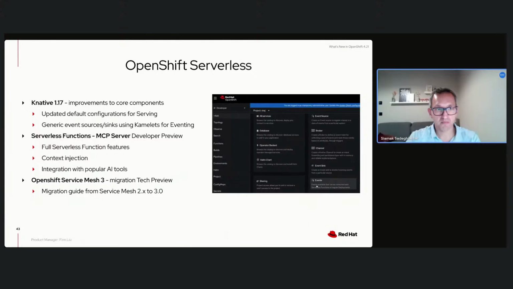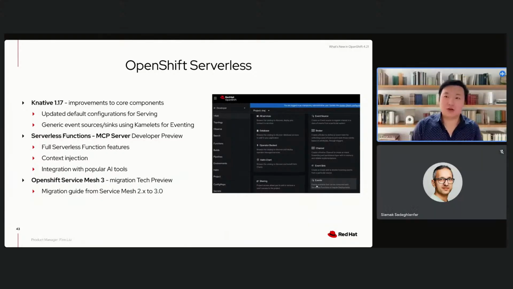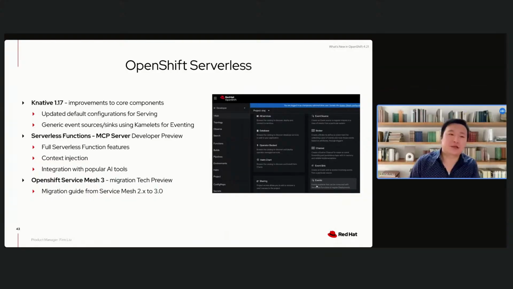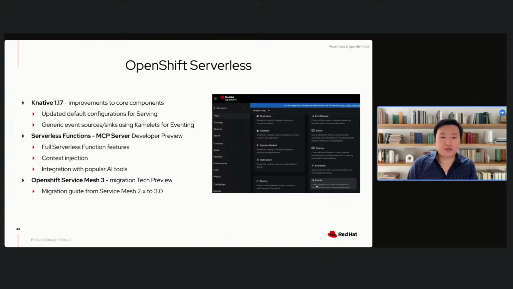All right, thanks, C-Mac. This is for OpenShift Serverless. We've synced Serverless 1.37 release with OpenShift 4.21. And here are some of the updates that we're including. We're incorporating numerous improvements to Serverless core components following Knative's 1.17 upstream release. This includes updated default configurations for Serving, making it easier to install and deploy Serverless for your OpenShift environment. We've also added Eventing support for generic event sources and sinks using Apache Camel K. We're also making multiple minor resource optimization fixes that should enhance the overall Serverless performance.